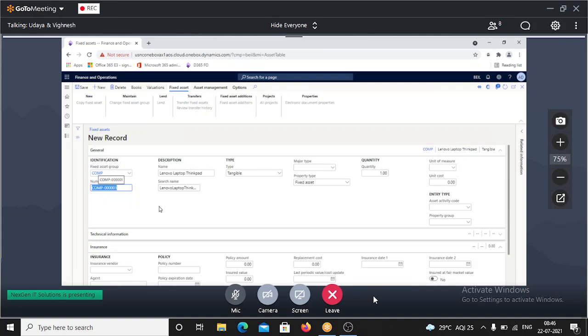Okay. See, as I said, there are two ways of acquiring the fixed asset. One is through the fixed asset acquisition journal, that we are going to do after a few minutes. Another is acquiring the fixed asset through the purchase order. Through the acquisition journal, you will have to specify each and every asset number in the acquisition line. That is where you have to acquire it.